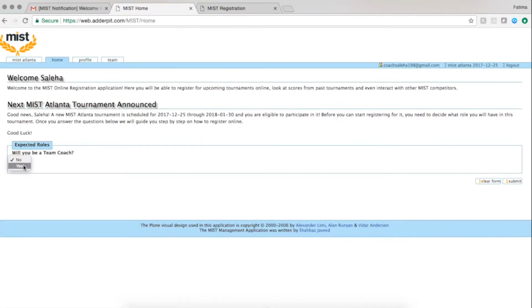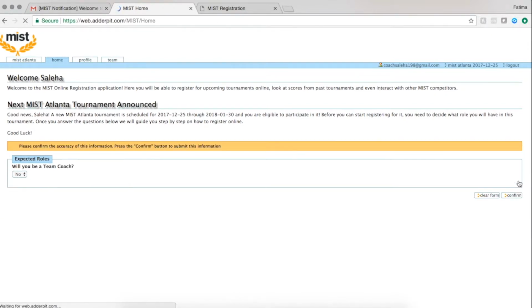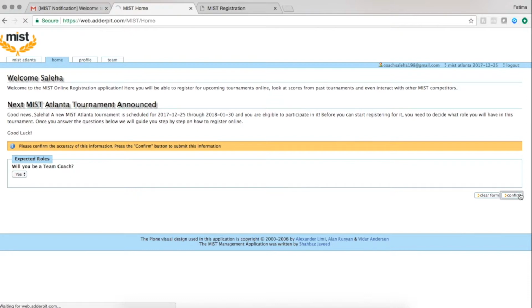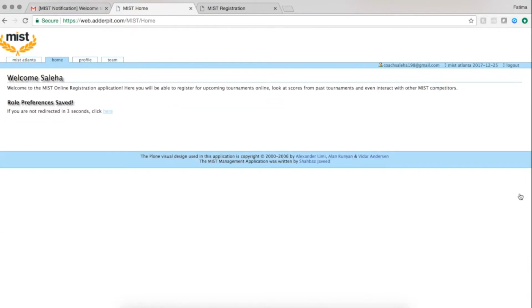The first time you log in, you're going to see a page that's going to look something like this, where it's going to announce the MIST Atlanta tournament. It's going to ask you what your expected role is. Your expected role is going to be team coach, so you can select yes for that. Once you do that, the system will lead you to the most important page, the home page.